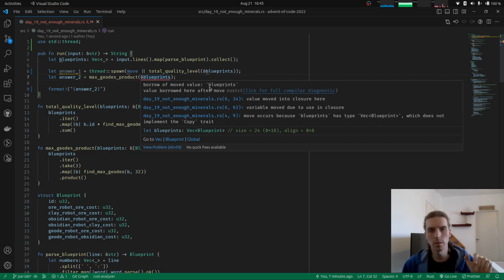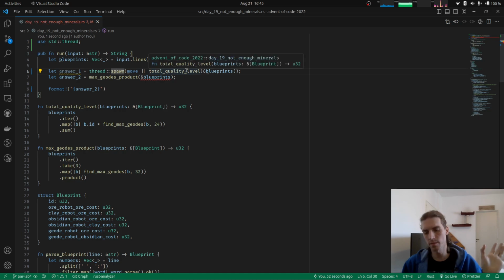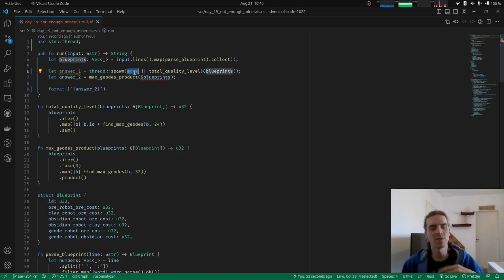use after move, borrow of moved value blueprints. So yes, we are trying to use the blueprints value after it has been moved in the previous line. When something is moved out of, this has basically the same effect as this thing being out of scope. You can no longer use it after that, because now this thing owns it.